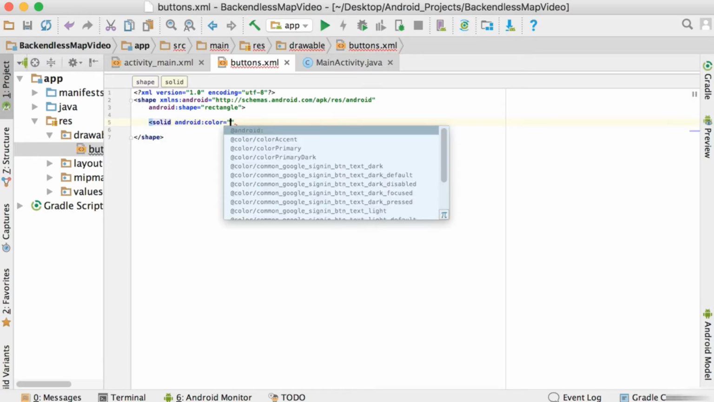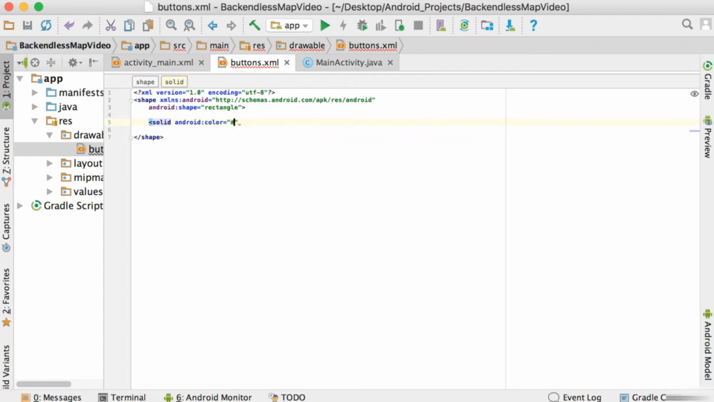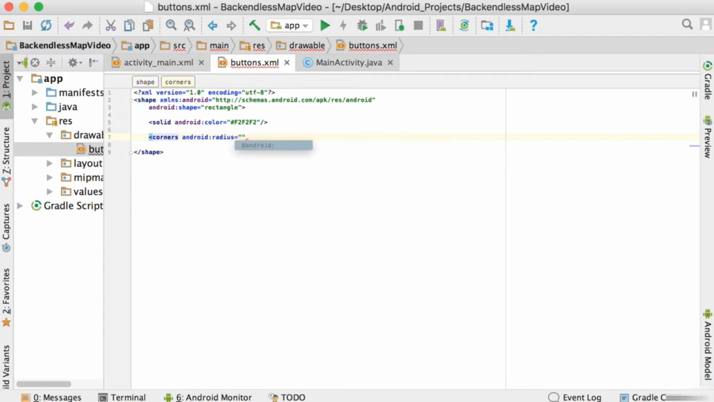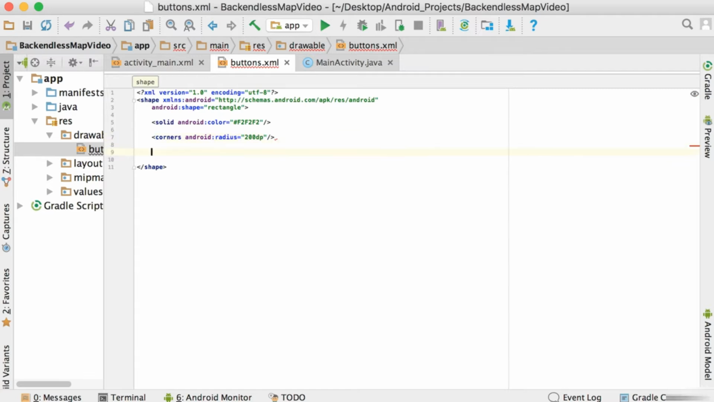And I'm going to set the color there to, let's just use hash F2F2F2. So it's a type of gray there. And then we close off the solid color. Then we'll define some corners to basically make the corners of the button a bit round. So I'm going to set the Android radius there to, let's say, 200 dp. You can play around with that value. Making it bigger or smaller will make the corners more round or less round.